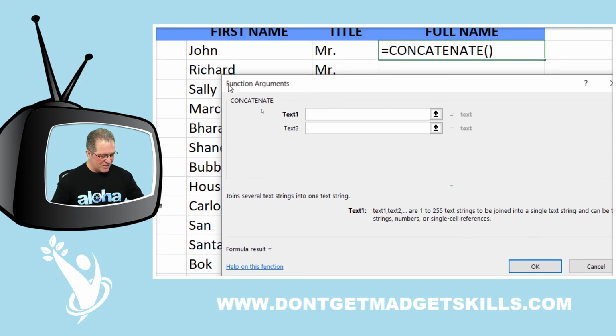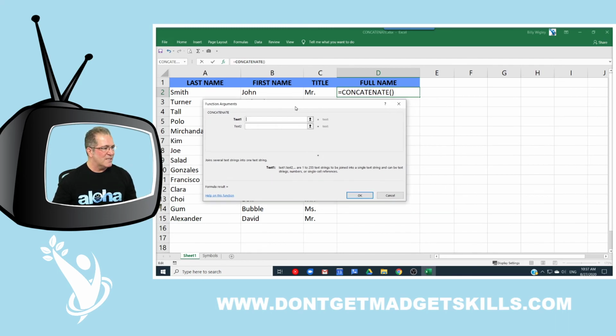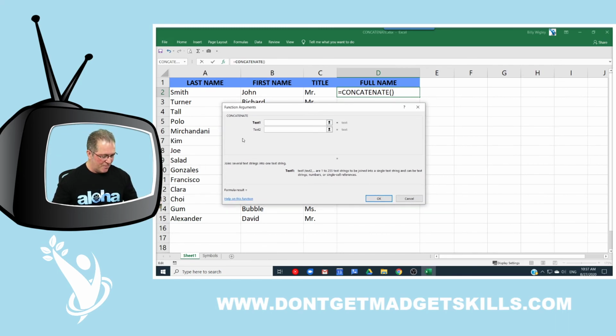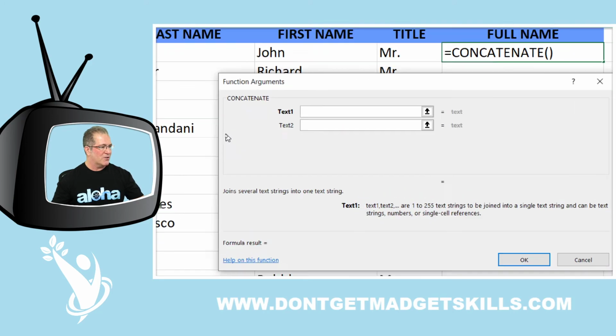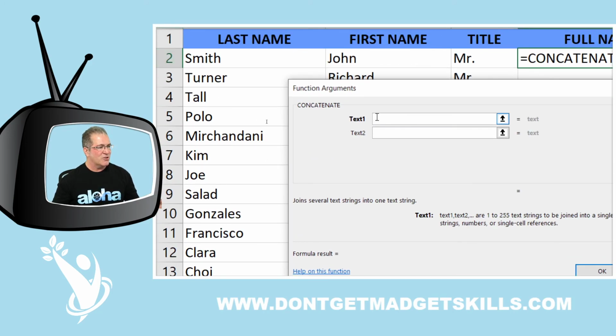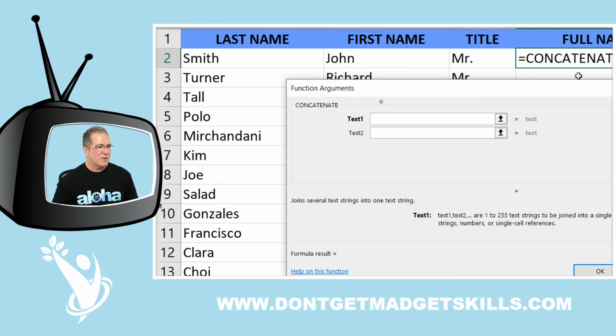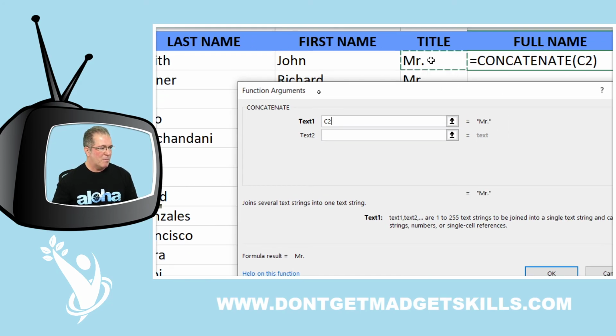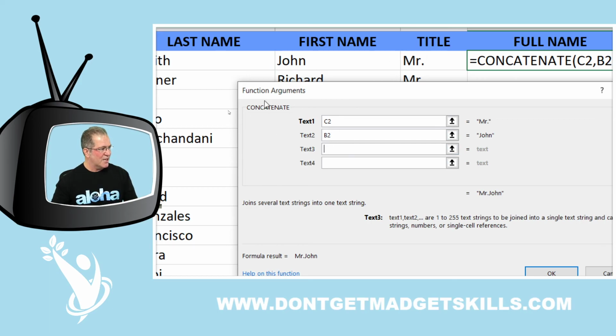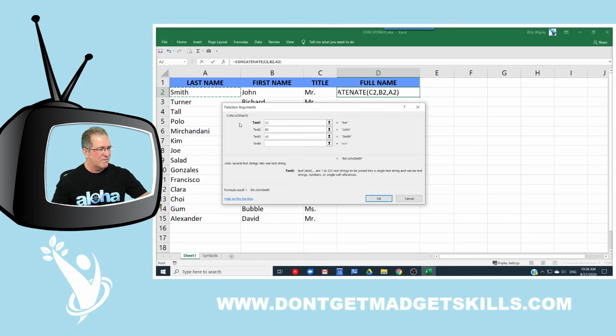And then now Excel is asking us, all right, what is it that you want to join here? Our function arguments dialog box appears. And it's asking us, what is the first argument? Well, the first one is going to be Mr. And then I'm going to the next one, which is going to be John. And then I'm going to the next one, which is going to be Smith, just like that. Now, we have to take a close look at what's happening here.